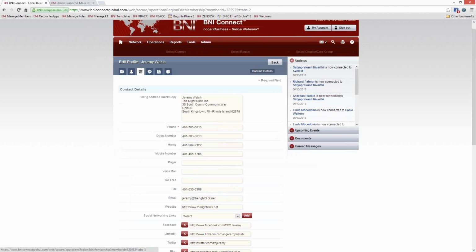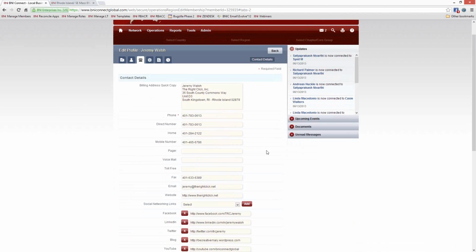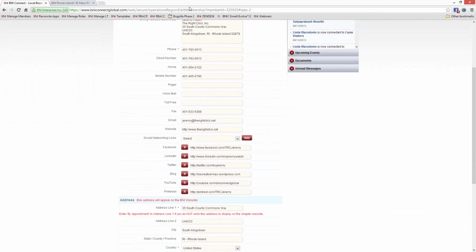Now moving on to the next tab, this is all of your contact details. So make sure that you have your appropriate phone numbers up there, so your phone number, direct number, home number, mobile number, pager number, voicemail number, toll-free number, fax number. You can put all of those different types of numbers in there as appropriate.